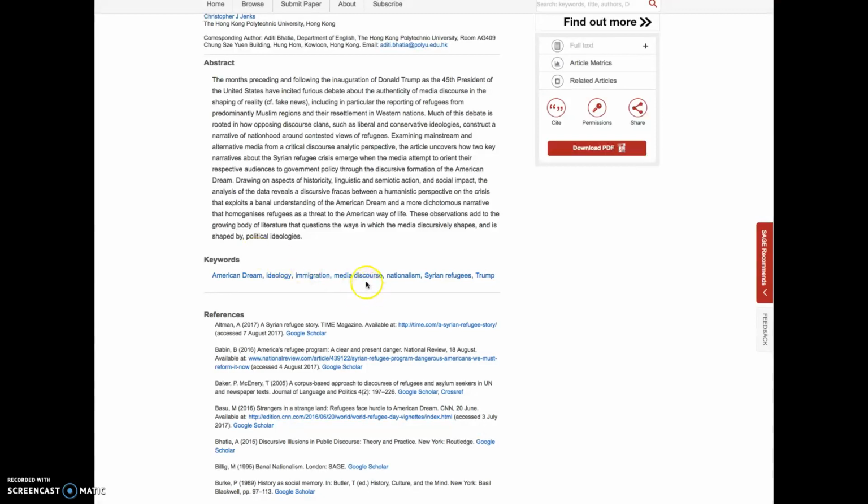ideology or media discourse or nationalism or even Syrian refugees, all depending upon what your topic is about. So these are all words that are associated with the topic of American Dream. As you can see here, I just listed them: American Dream ideology, immigration, media source, nationalism, Syrian refugees, and Trump.